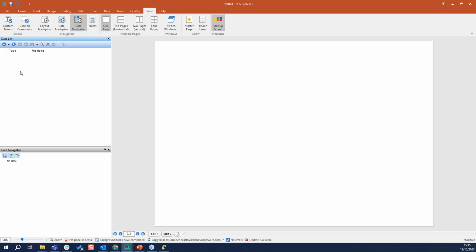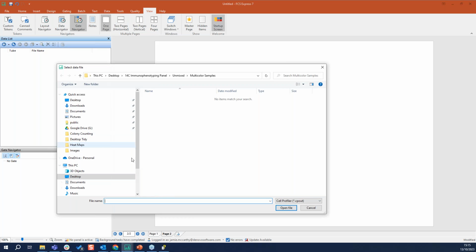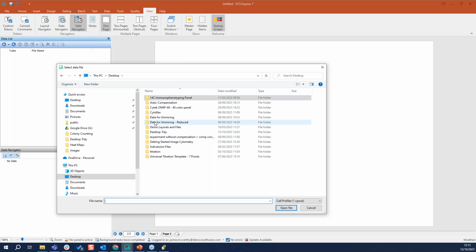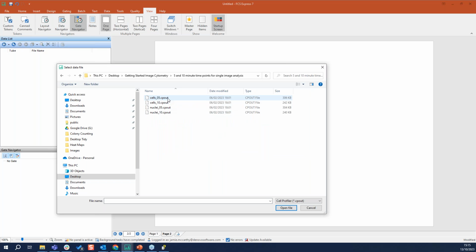So let's start by adding some data. What I would do is go to the data list and click this little plus. This then takes me to this window, which is going to help me go and find some data. So let's find some images for us today.